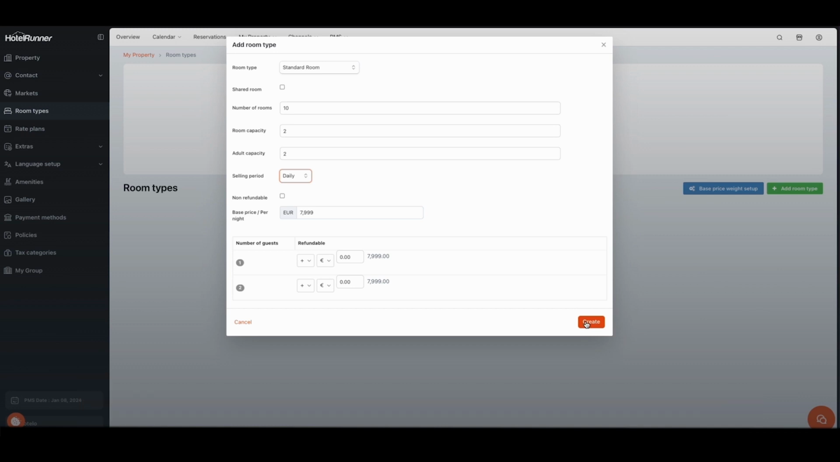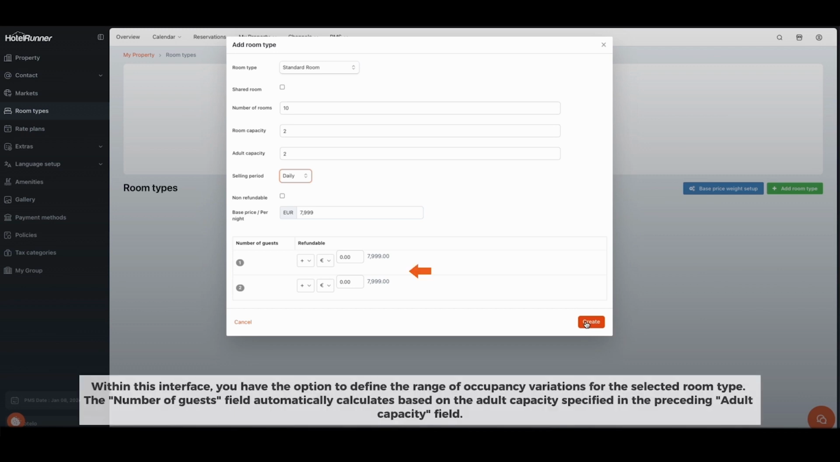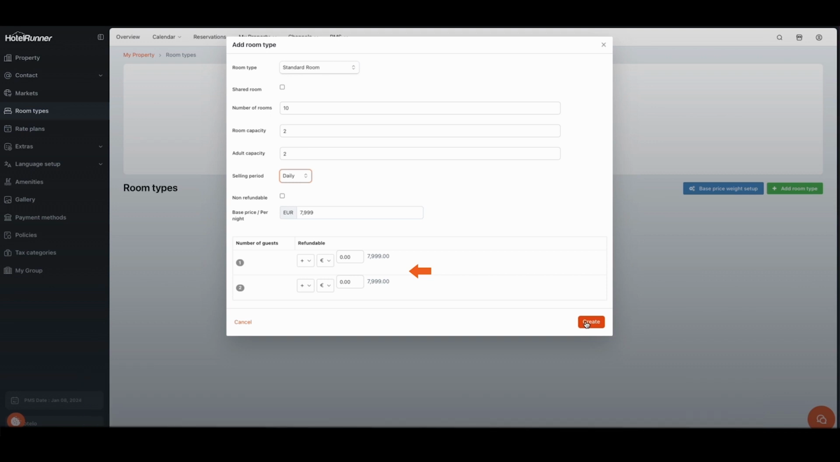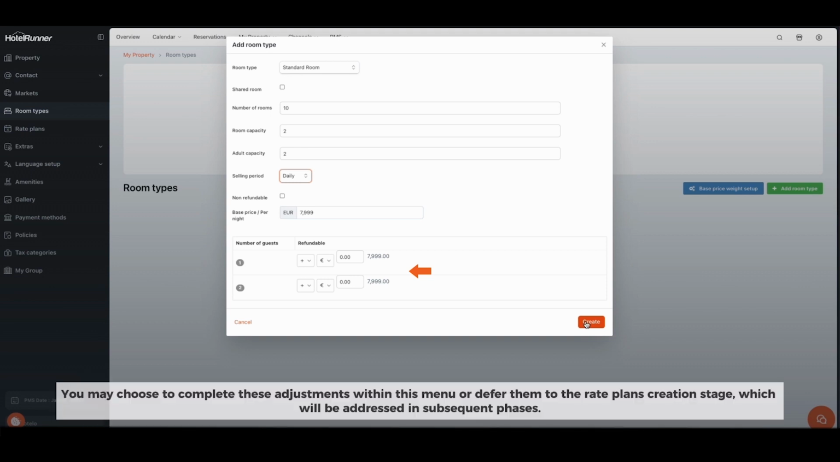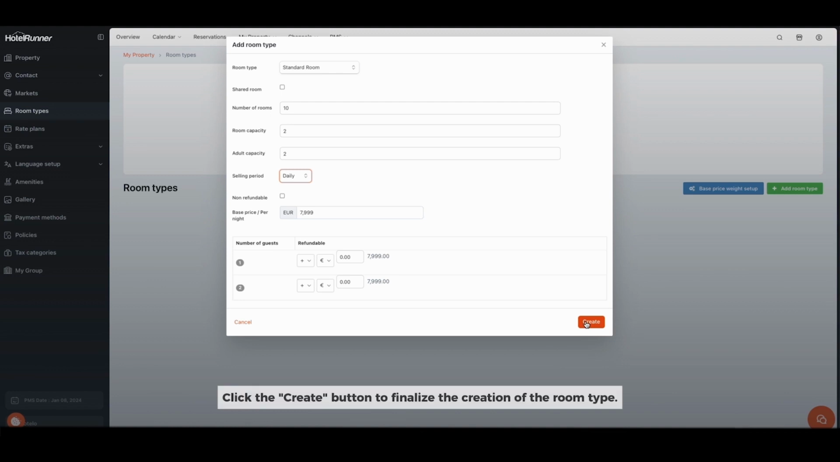a different currency. Within this interface, you have the option to define the range of occupancy variations for the selected room type. The number of guests field automatically calculates based on the adult capacity specified in the preceding adult capacity field. You may choose to complete these adjustments within this menu or defer them to the rate plan's creation stage, which will be addressed in subsequent phases. Click the Create button to finalize the creation of the room type.